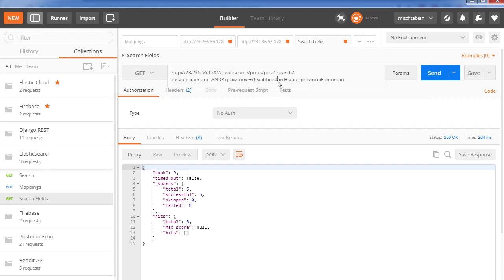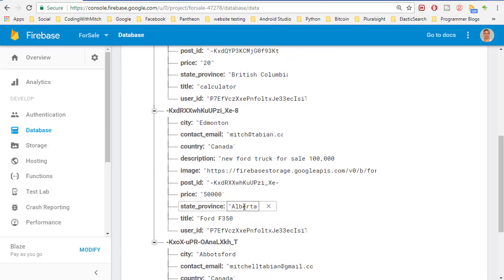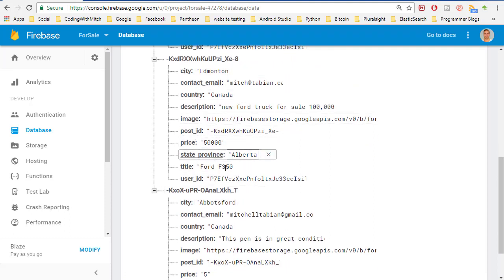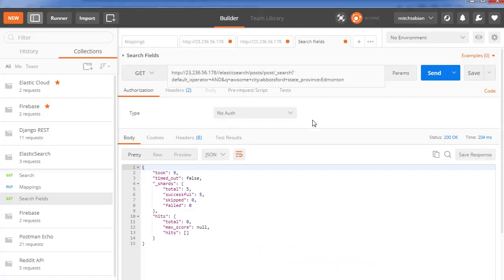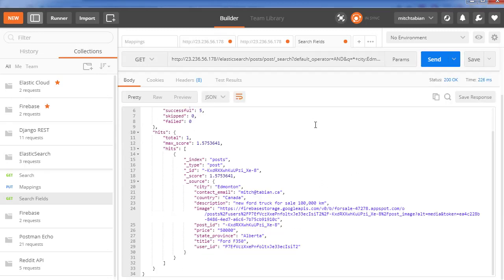But if I was to maybe replace, let's take a look at the database, and we have one that's in Edmonton. So right here, Edmonton. And so if I search, what's the city? City is Edmonton, state province is Alberta. So let's search that. We'll go, city is Edmonton, and then state province is Alberta. And the keyword will just change to everything. So we get one result, which is what we expect, because we only have one post that's in Edmonton, Alberta.